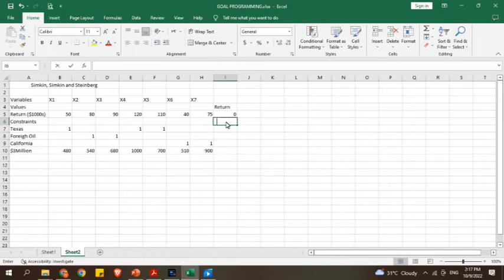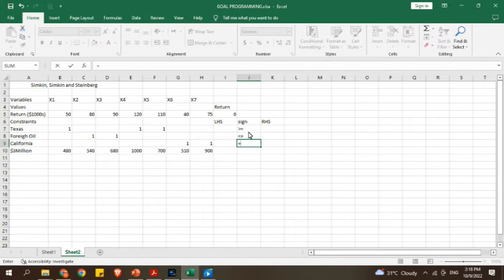Ayan, so now we will put the left-handed side, the sign, and the right-handed side. Then, our sign for Texas is greater than or equal to. Then, for foreign oil it is less than or equal to. Then, same all the way to the $3 million.